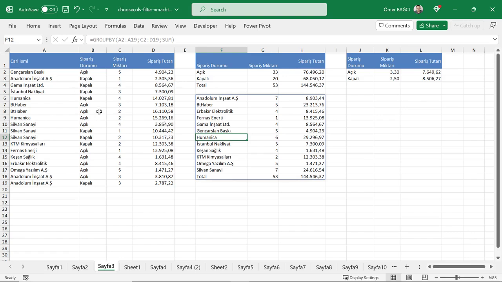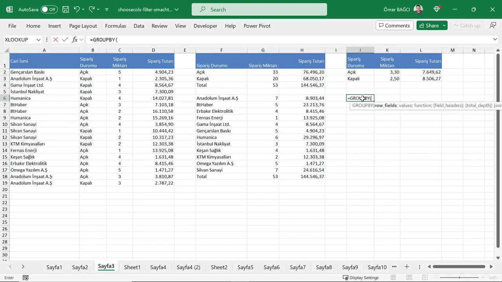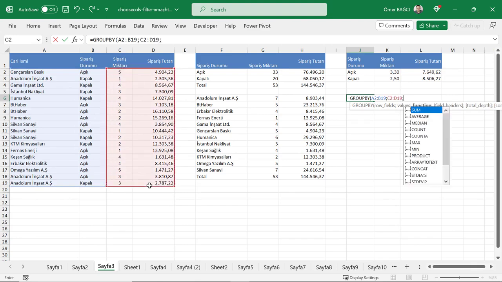So one step further, how do we bring the open and closed totals of the companies here under each other? Look, this is what we do. Equal. I say GROUPBY again. This time, when selecting, we select broadly like this. I will bring the open and closed companies. Semicolon. Where will we add? I will add the amount and quantity values here. Semicolon. I'm doing SUM. I will get the total.